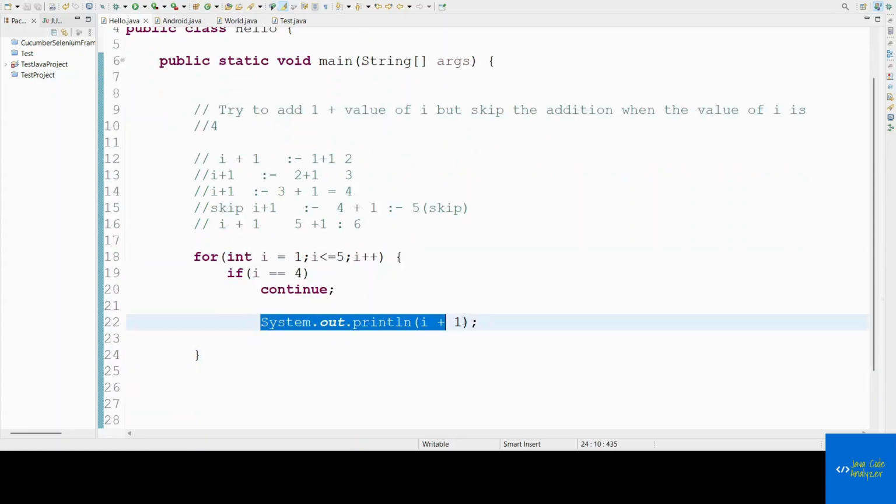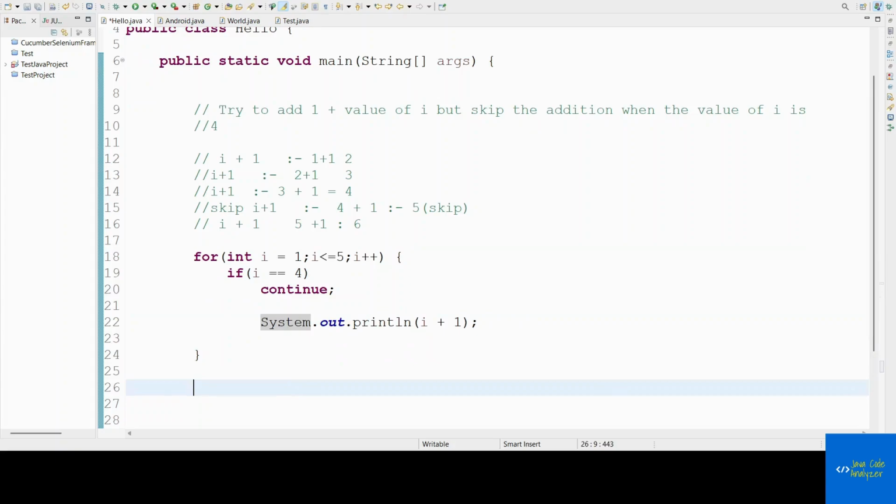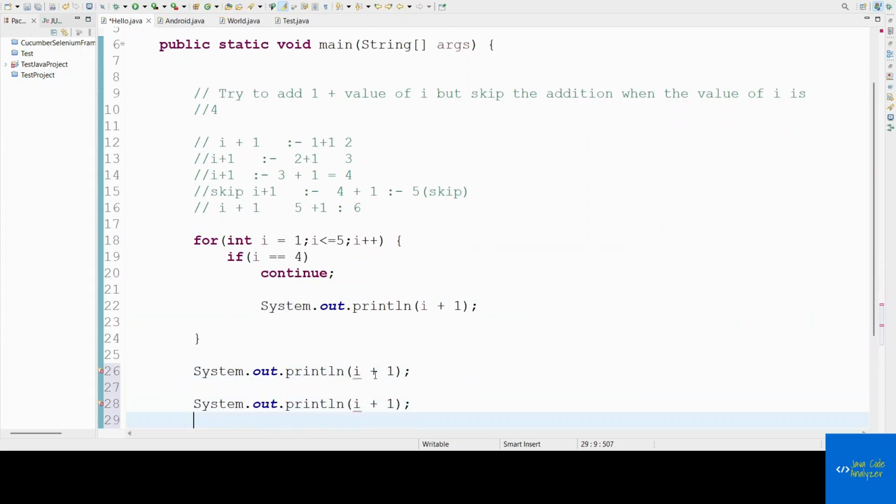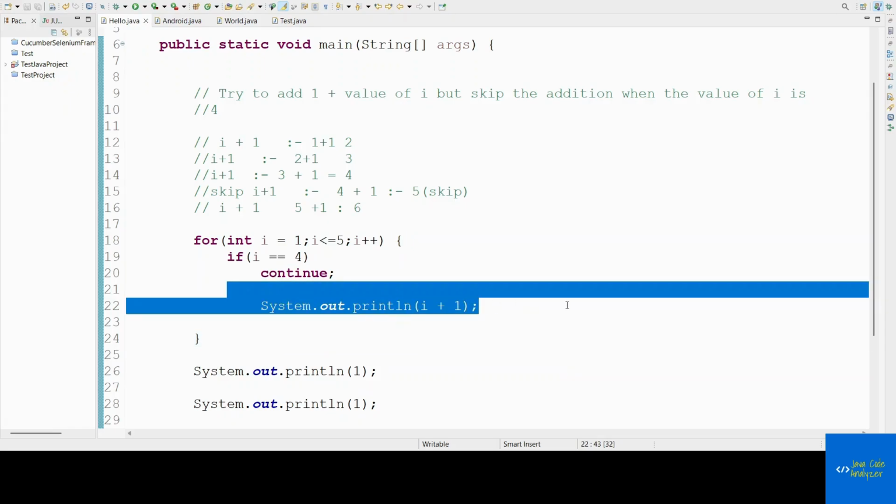Suppose you have written some other set of statements here, it will not skip that. It will not skip this one. It will not skip this. It will execute this set of statements. Only the statements that we have written after the continue statement, it will skip those. Okay, and it will try to execute the next set of statements.